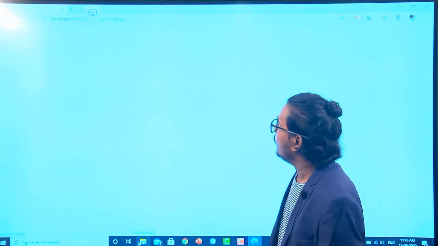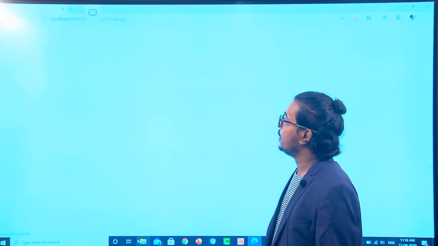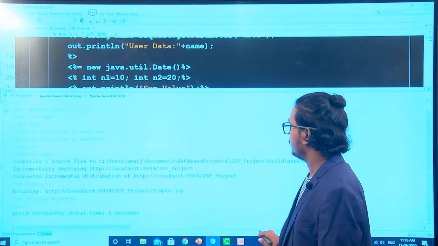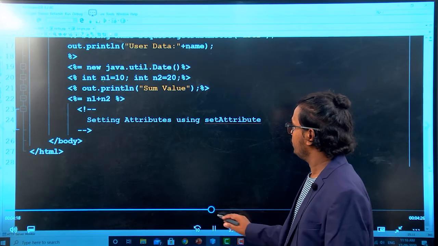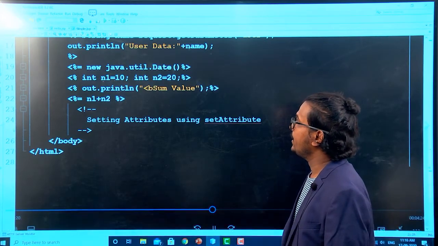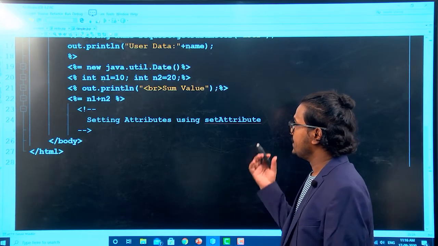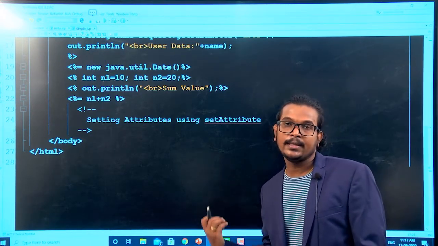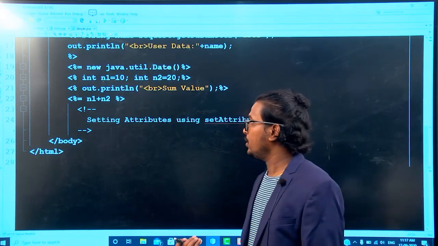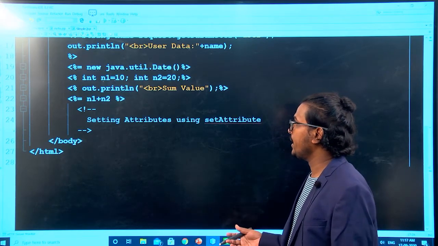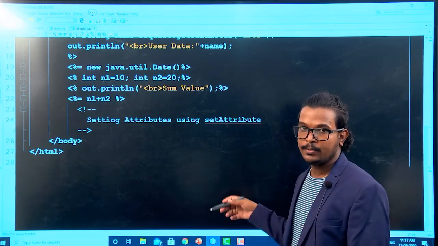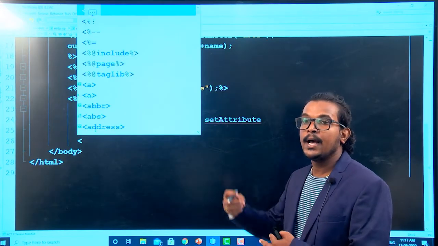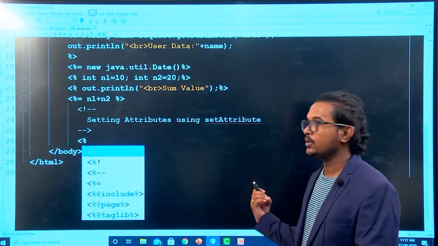For that, I will show one more example here. For setting the parameters, first you have to set the parameter in one JSP page and you retrieve all those parameters in another JSP page. So first you have to set the parameters in the simple.jsp page. Once the parameter setting is over, you retrieve all those parameters in another JSP page.